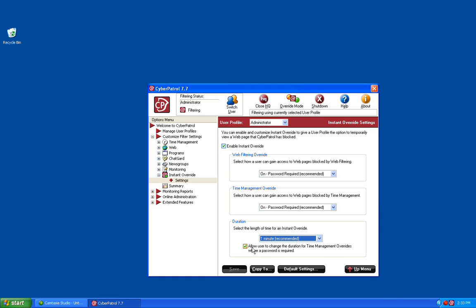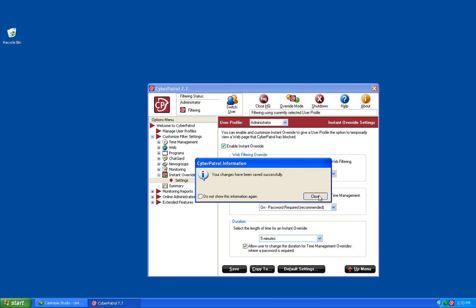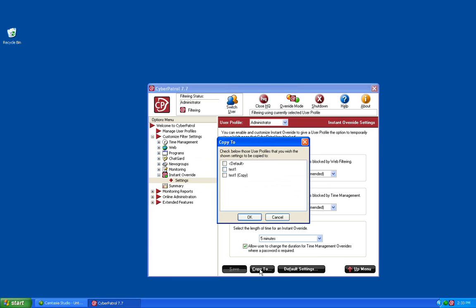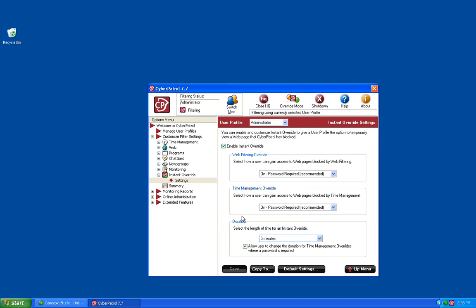Once you have all of your settings configured, you would just want to click the Save button. This will save all of the changes. Once the changes have been saved, you have the ability to click on the Copy To button to copy these settings to any of your other user profiles in CyberPatrol. Check the box that you'd like to copy these settings to and click OK.